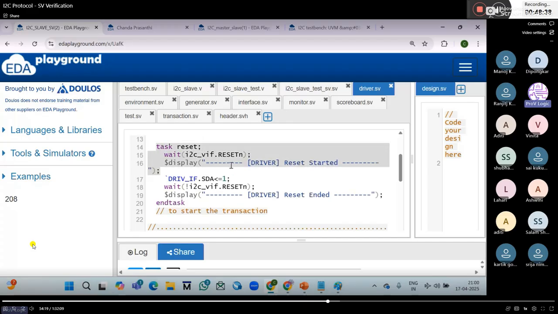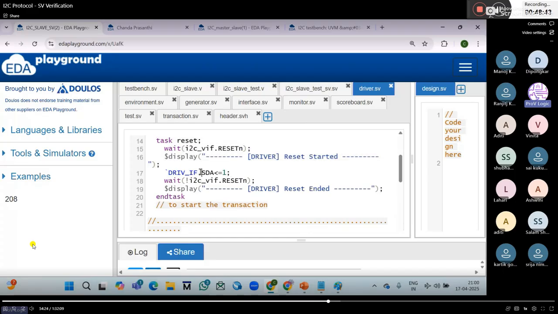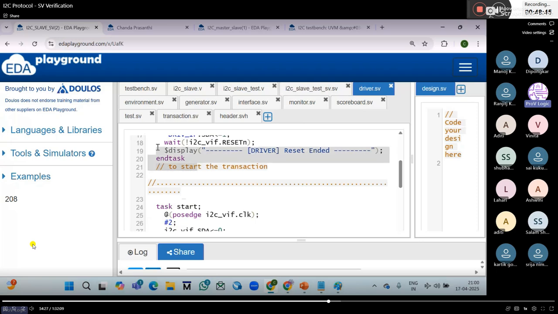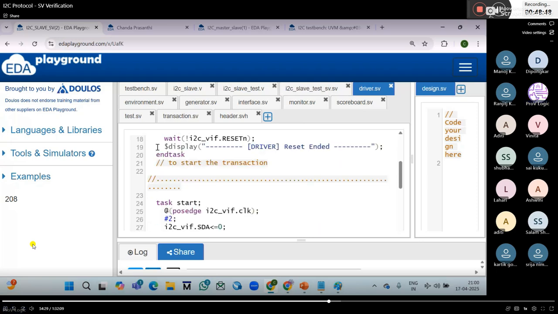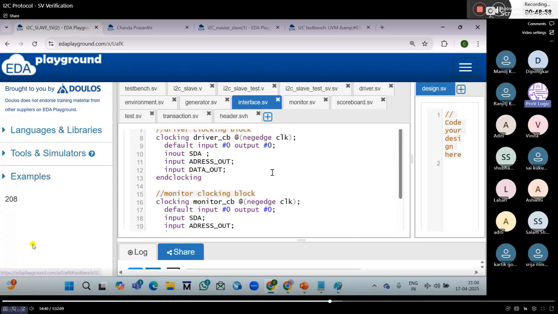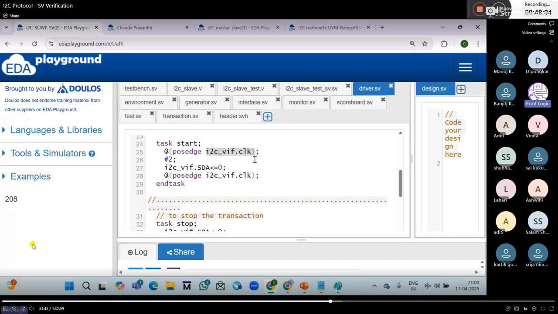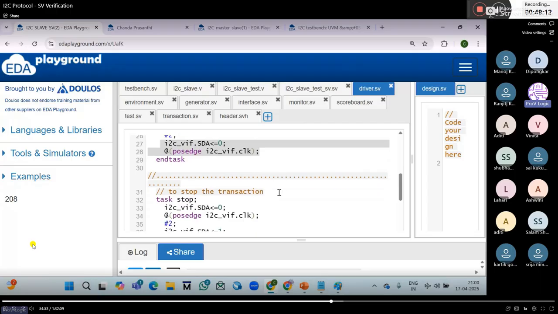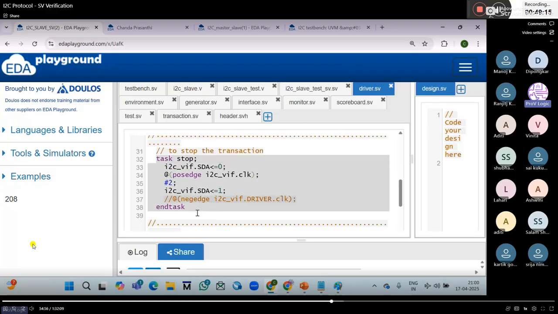Function new, constructor for class driver, and reset task. We need to wait until reset is high. Active low reset. driv f sda equal to 1. Need to wait until reset goes to low. And start condition. At start state, at the rate of i2c VIF clock. See how we are accessing the clock which is available in the interface. We need to access it through the virtual interface. Okay, so VIF dot CLK, and next VIF dot SDA equal to 0, and at the rate of posedge i2c VIF dot clock, and stop condition.